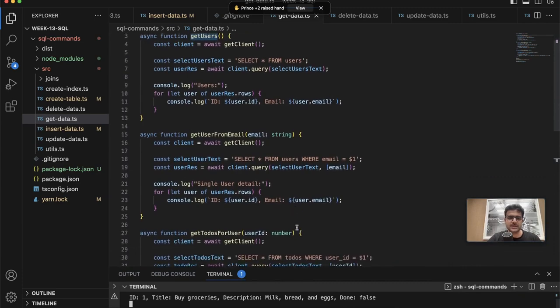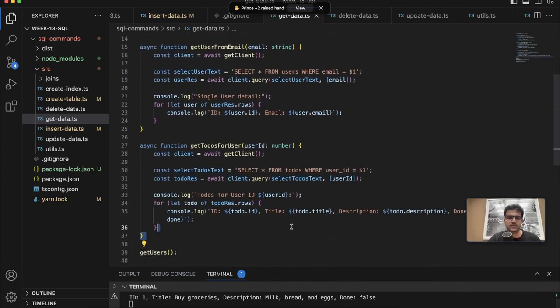So these are the 3. This is the most complex query, at least until this point. Select star from table name where a specific condition is met. You could have multiple conditions, like where user ID equal to something and email equal to whatever, or a bunch of constraints. So these queries can get more and more complex. For our use case, it's fairly straightforward.